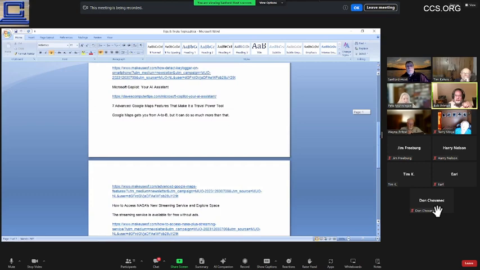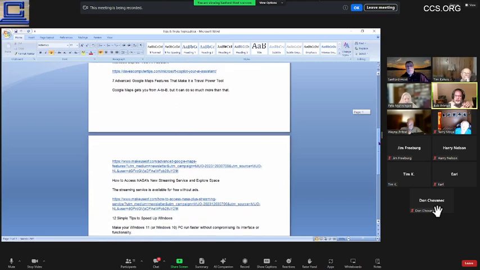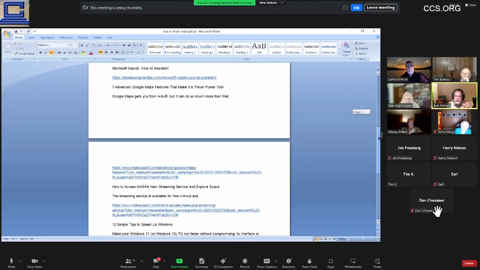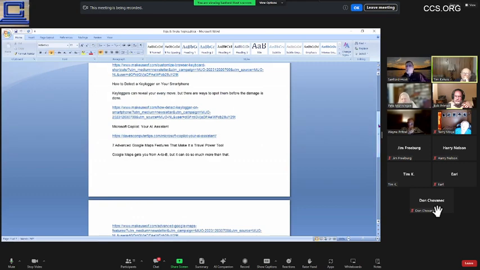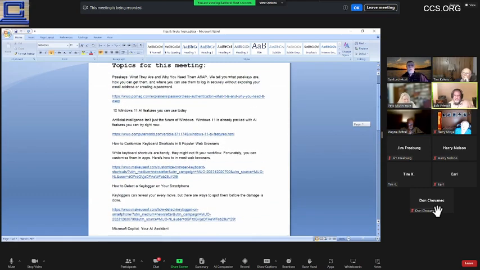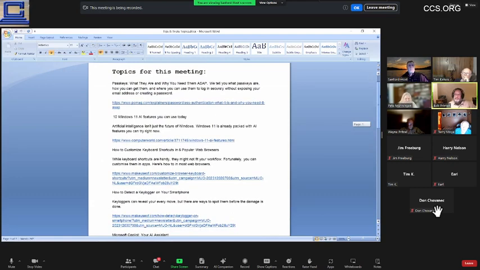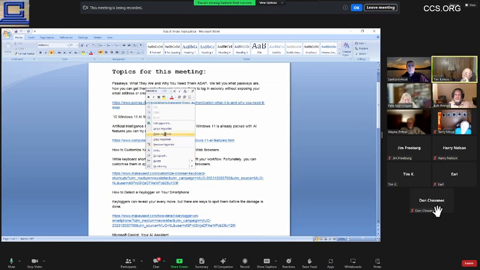Now, I had a suggestion. Well, we did the AI, and we did Copilot. How about passkeys? That was what I was looking at. Passkeys up at the top. This is the new thing to eliminate passwords.